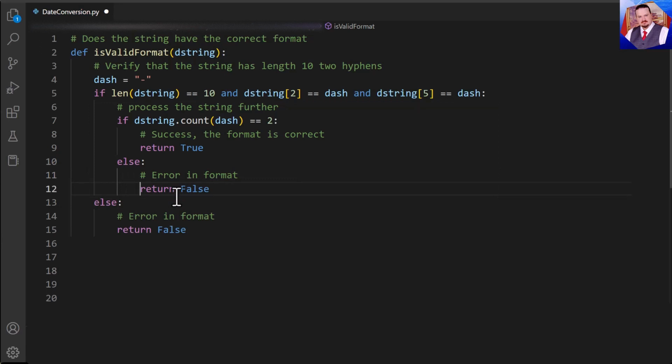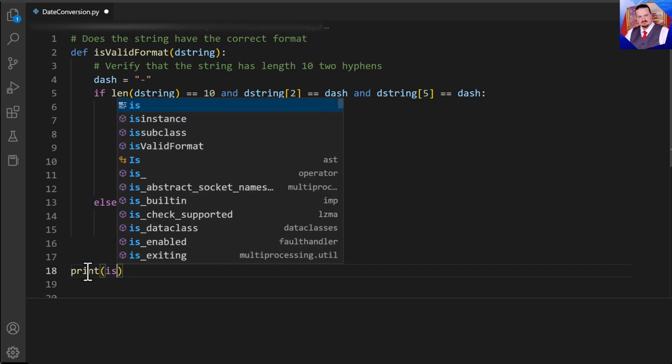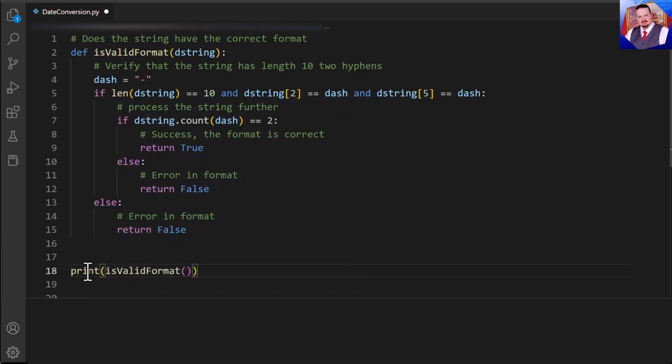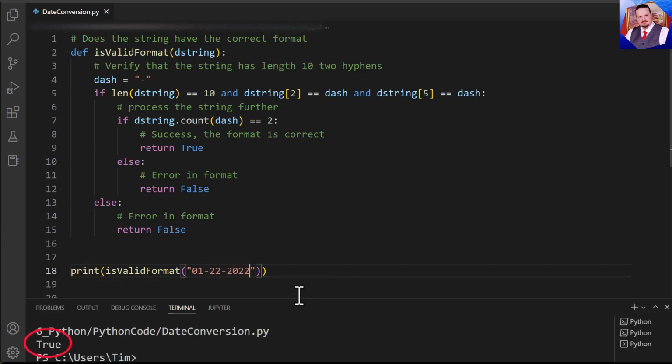Okay, now the question becomes, how can we test this? Well, remember this function is being defined, it's not being executed, so we could just simply run a quick test. Let's say print is valid format, and let's give it a couple test strings. Let's do some quick testing. And that's another thing you need to consider. How do you really go about testing the code? Sometimes you need to design some robust testing apparatuses, but here we can just do it simply. Let's just do 01-22-2022, and this should return a true. Let's run it, and we get a true result.